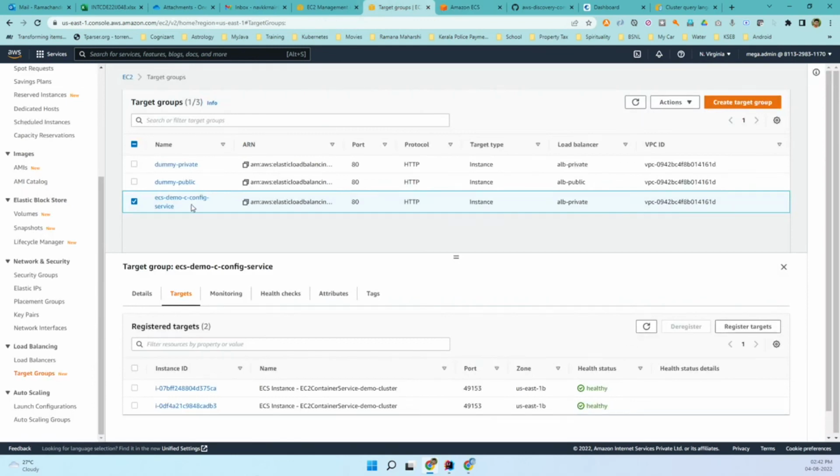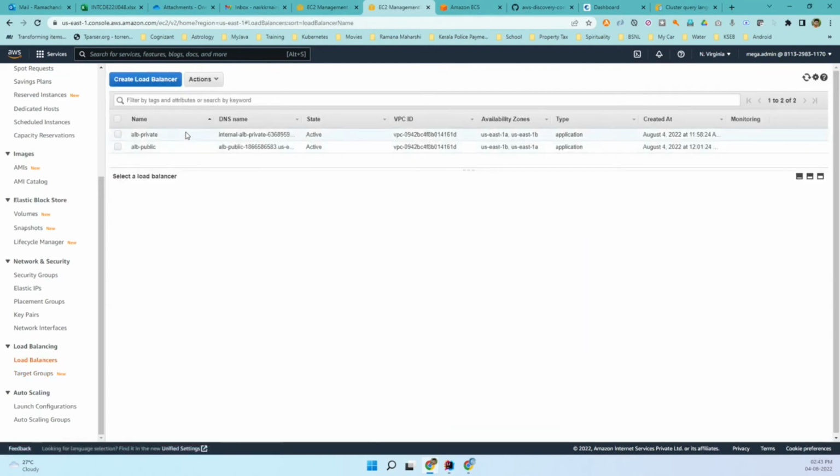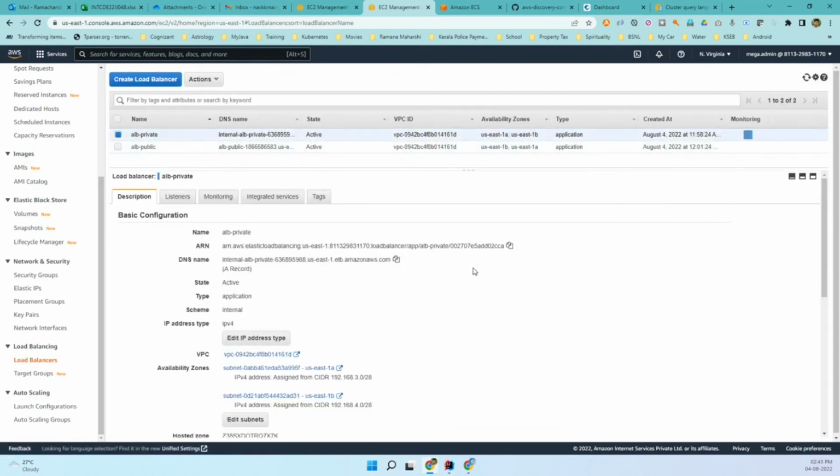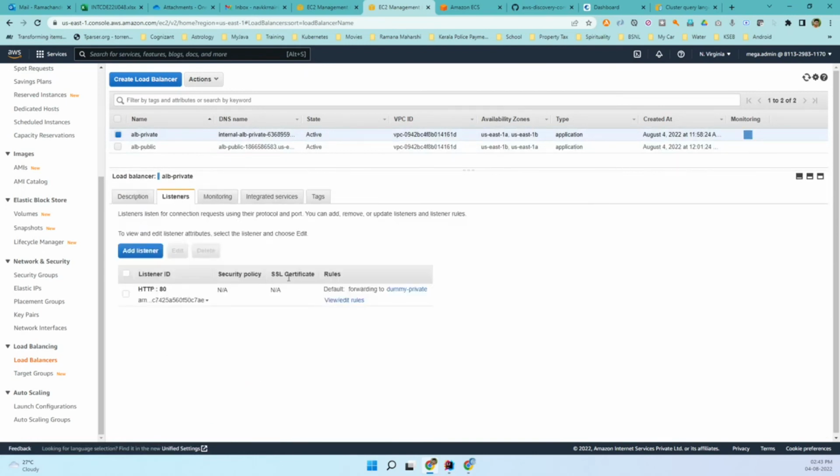And now you can see the ECS demo. This cluster is healthy, and the two config server instances are running healthy. So what we can do is go to the private load balancer and click on these listeners. We can actually remove this dummy private listener from here.